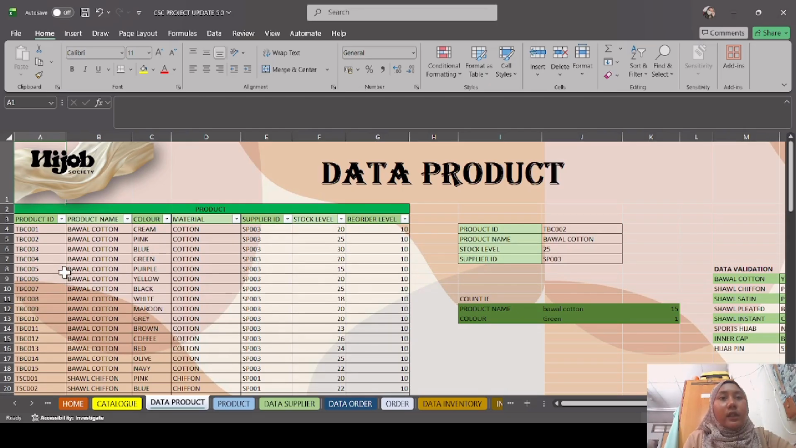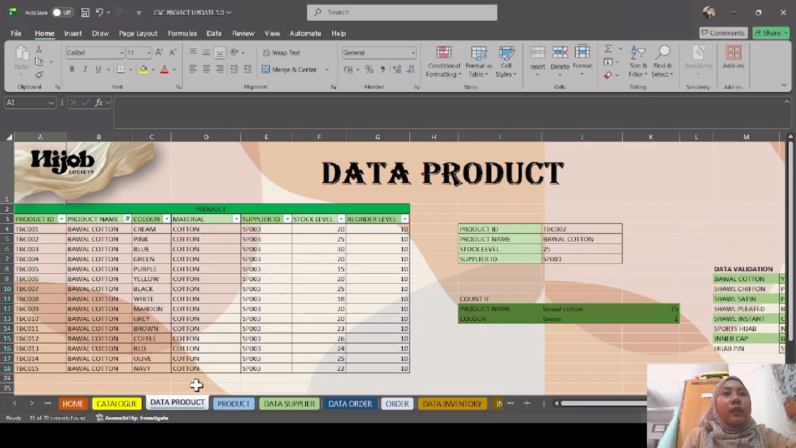As you can see here, we can filter any information that we want to look for. For example, we want to look for only bawal cotton, so we click on select all to unselect, and then we click on bawal cotton and we click OK. So it will only showcase all the related information on bawal cotton.